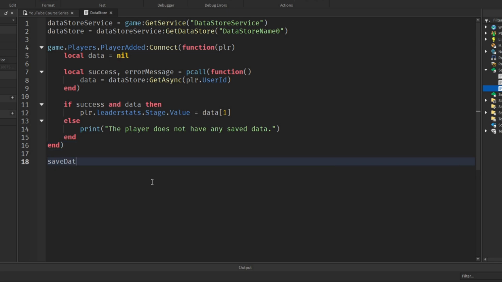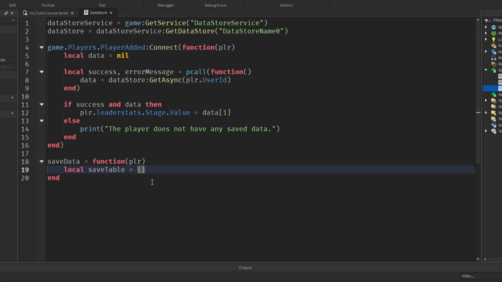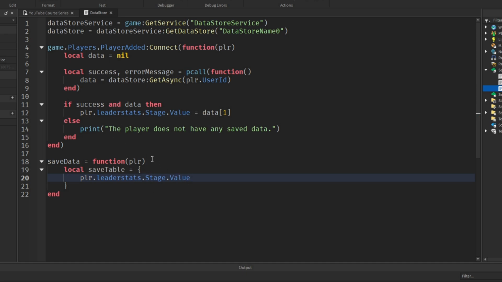So for now I'll call it saveData = function, and we want to pass in the player into this function. Now let's create a save table. This is going to be a table of all the content, all the save values that we want to save. So I'll say local saveTable = and then I want to open these curly braces, drop down, and the first value I want to save, the only value, is player.leaderstats.Stage.Value.